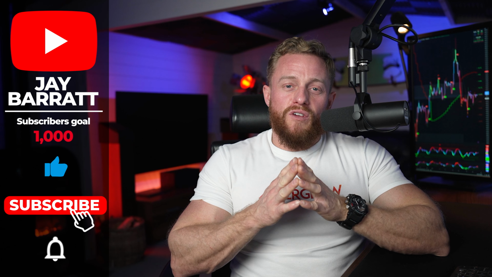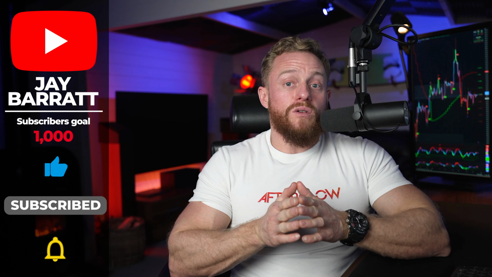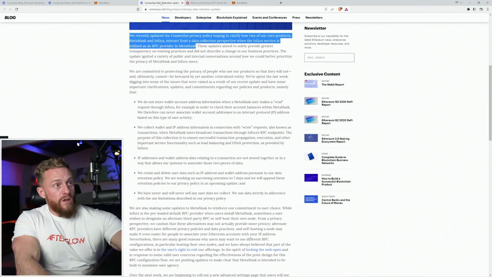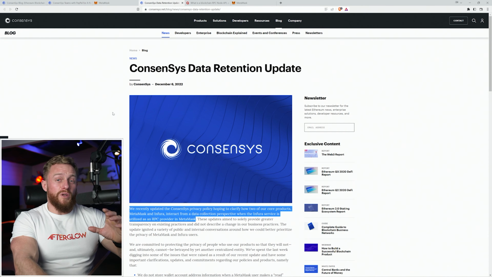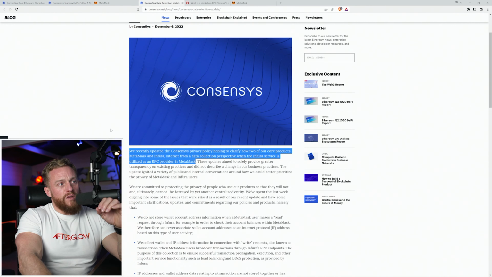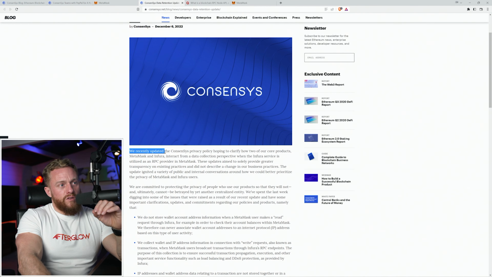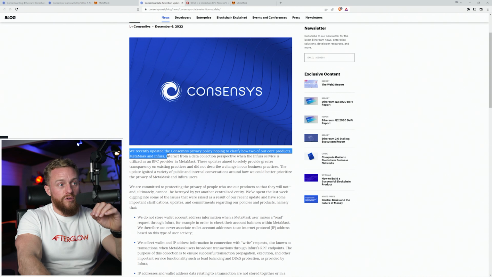The next topic is regarding a bit of an uproar recently regarding user data and privacy on MetaMask. Now, they've actually recently released another blog update on this where they're trying to address a lot of people's concerns. And it says here, we recently updated the consensus privacy policy, hoping to clarify how their core products, MetaMask and Infura, interact from a data collection perspective when the Infura service is utilized as an RPC provider in MetaMask.